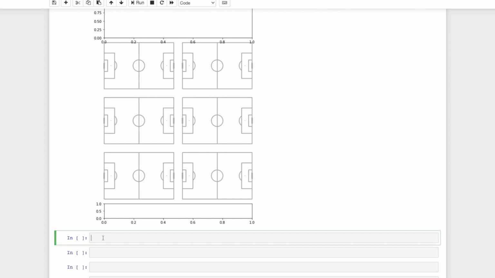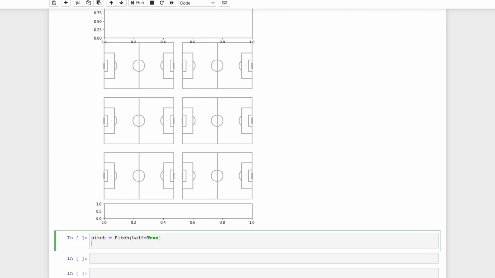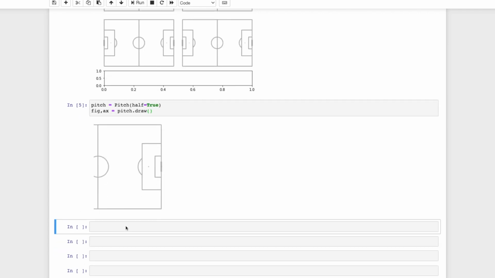The last thing is if you want to create just a half pitch, you actually do it when you're creating the pitch object. So you say pitch equals Pitch, and then inside the parentheses, you just say half equals True. And then you plot it just like normally, say fig, ax equals pitch.draw with parentheses. And you now have a half pitch.